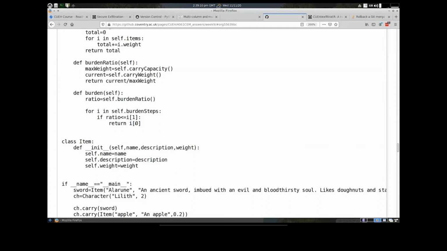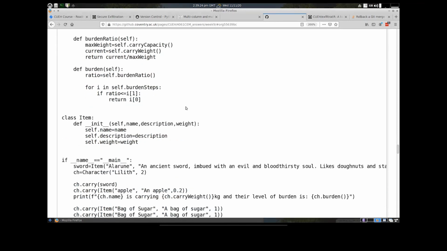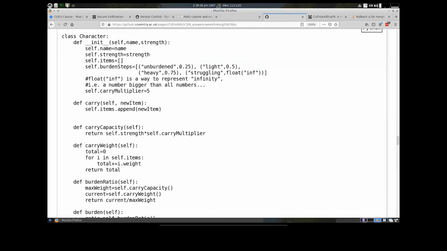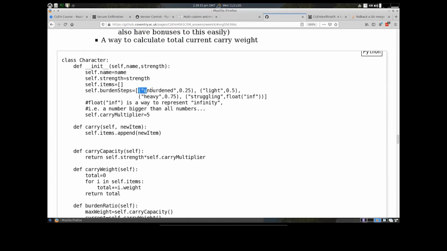Does that make sense? Yeah, but the program basically checks the second item in the tuple. Yeah. And how does it do that? Because it's not an integer or a float in this case, and it automatically skips the strings and just checks the number. So i is each of these items as a pair, because that's a list. For i in self.burden_steps means the first time it will be this pair, then it'll be this pair.